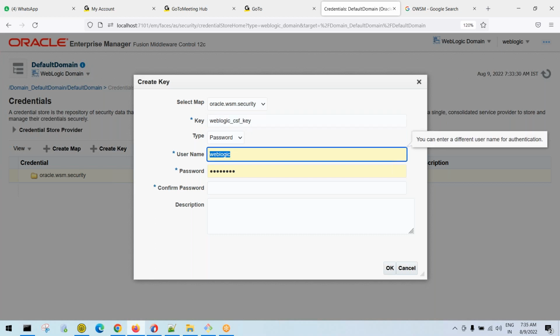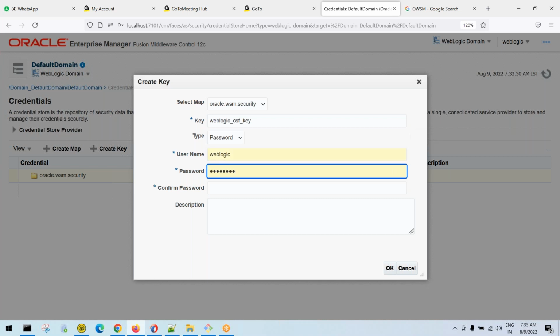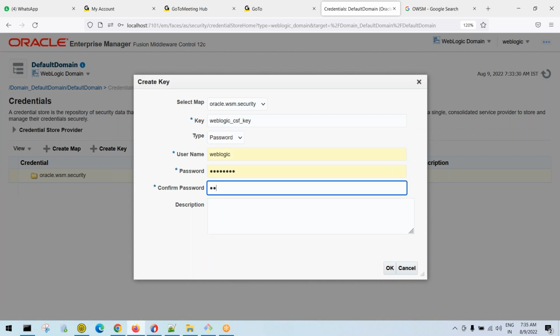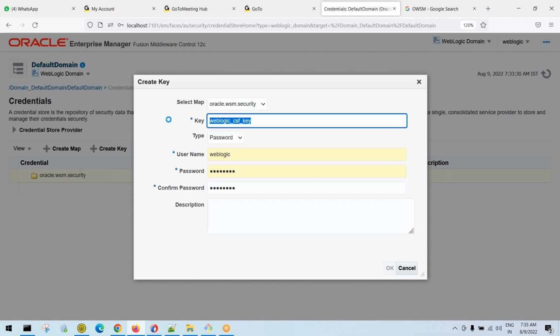As of now, our OPS is calling the billing system. The billing system is also a SOA program. So I am giving the SOA username and SOA password here. You got my point? But suppose your target service is a Java program running in the Tomcat server, you need to provide the Tomcat server username and Tomcat server password. Done. So our CSF key is ready. You need to remember the CSF key name. Just copy this and say okay, let the key create.